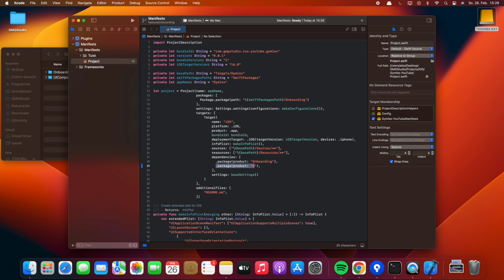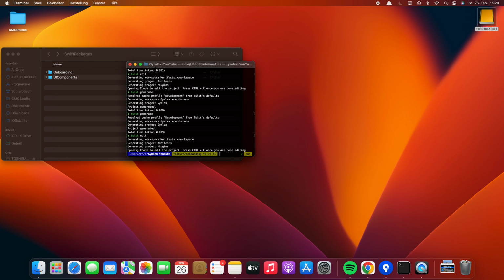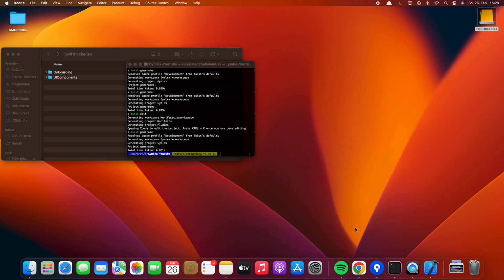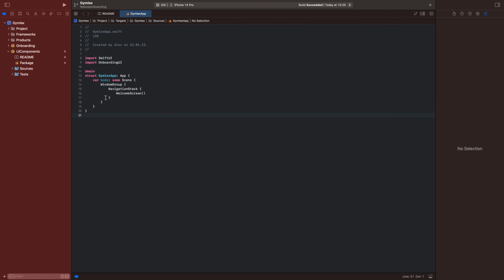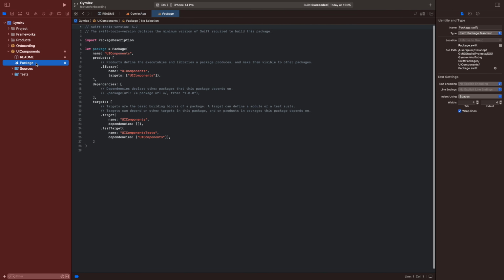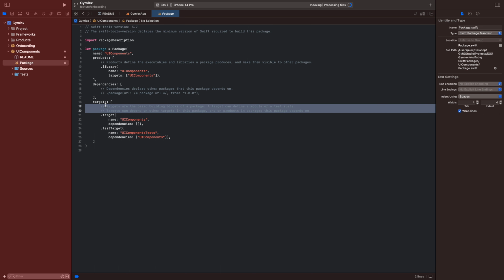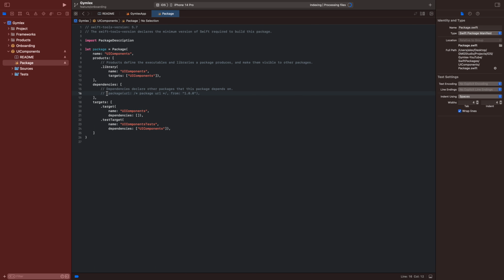And basically we can remove package. We can just write .package. And now we can generate our project. We will write tuist generate in the terminal. And now we created our project. And as you can see, we have a Swift package UI components. Let's remove the comments from the Package.swift file because we don't need them.